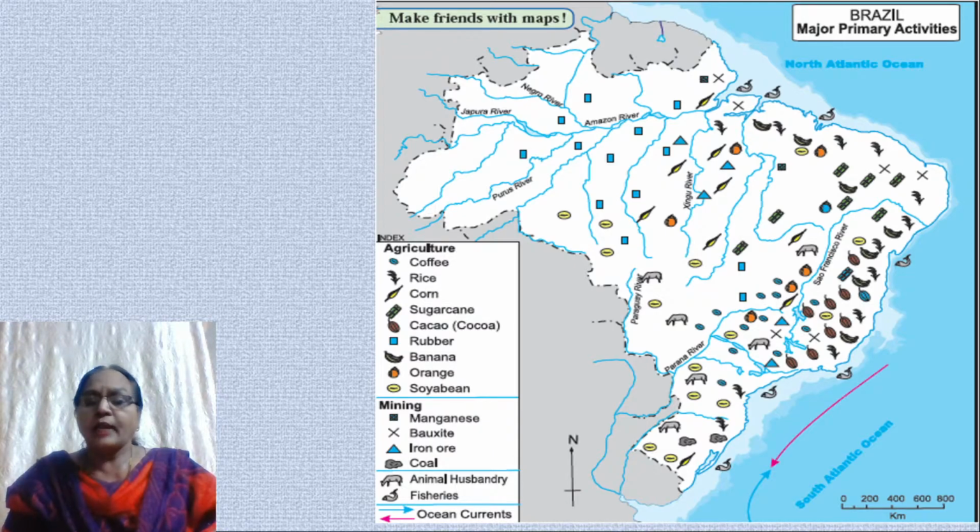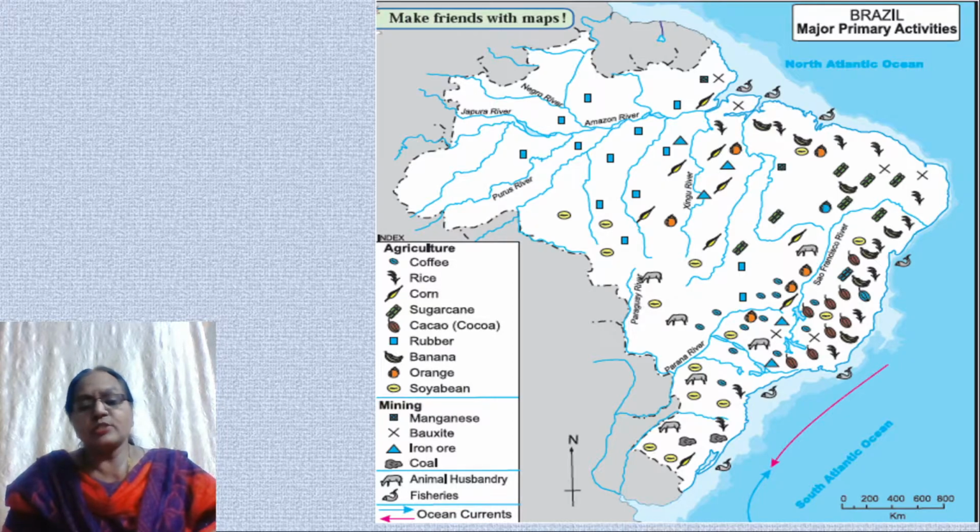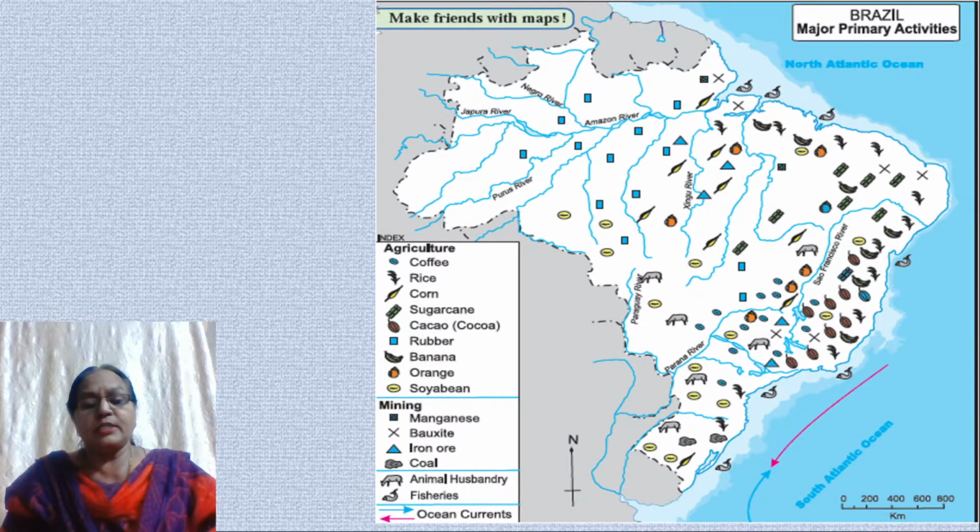Okay, now under agriculture, the crops grown in Brazil are coffee, rice, corn. Corn is also called maize. Then we have sugarcane, then cocoa, rubber, banana, orange, and soya bean. Okay, now then the minerals which are mined here in Brazil are manganese, bauxite, iron ore, coal.